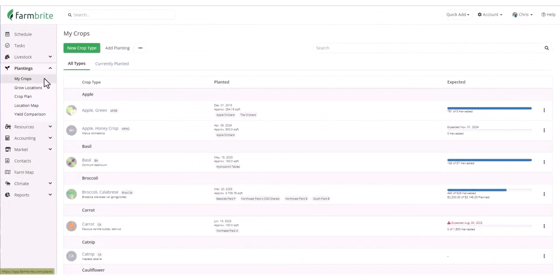In this video, we're going to take a look at how you can create crop types in Farmbrite. We've navigated to the planting section on the left and chosen My Crops. This is where you'll define what you'll be growing. And that's an important distinction.